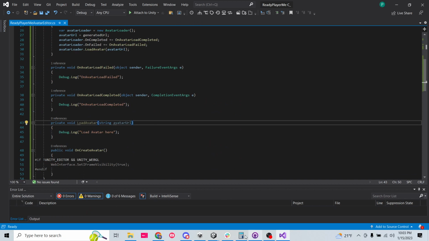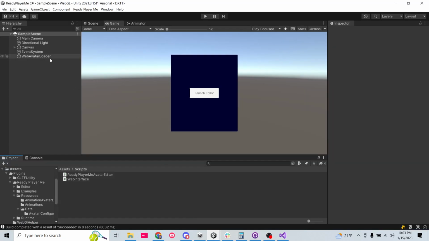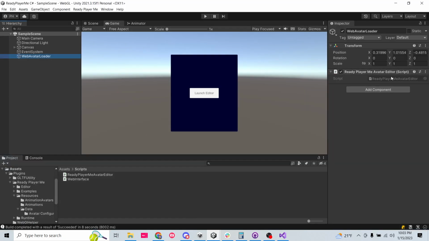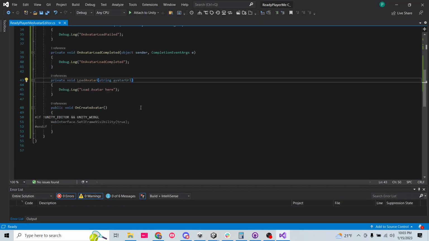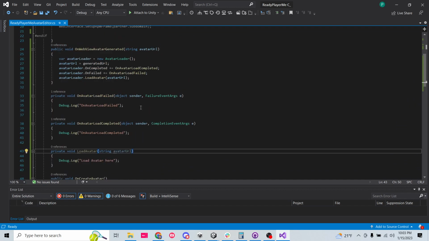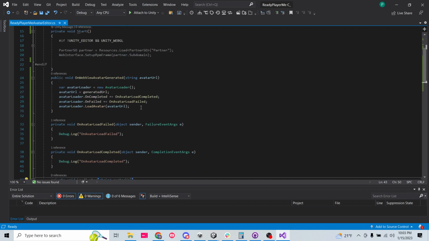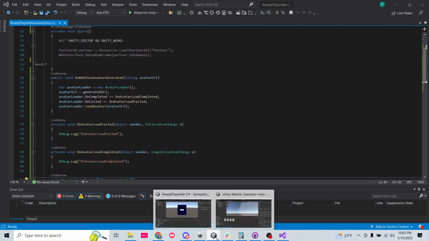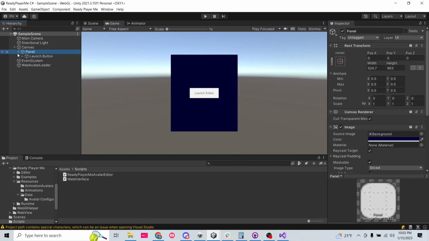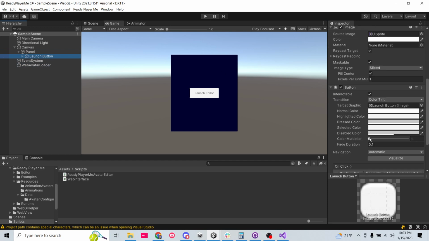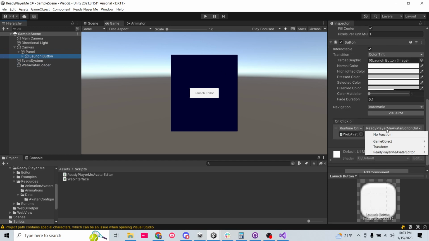All right, so we're in our script. If you don't remember where our script is, it's on our web avatar loader here. Here's our script, ReadyPlayerMe avatar. And what is the button calling? The button is calling on create avatar.